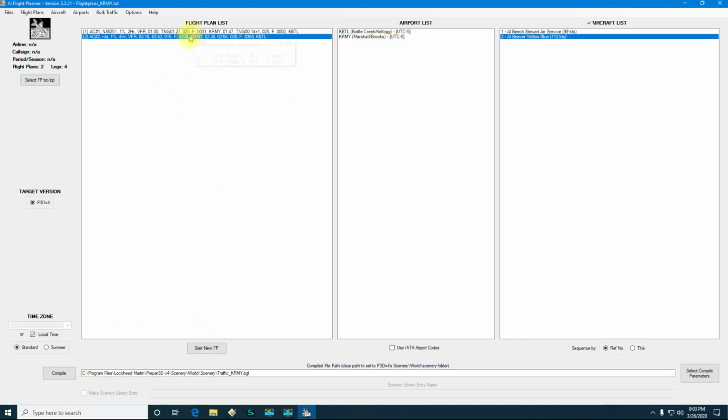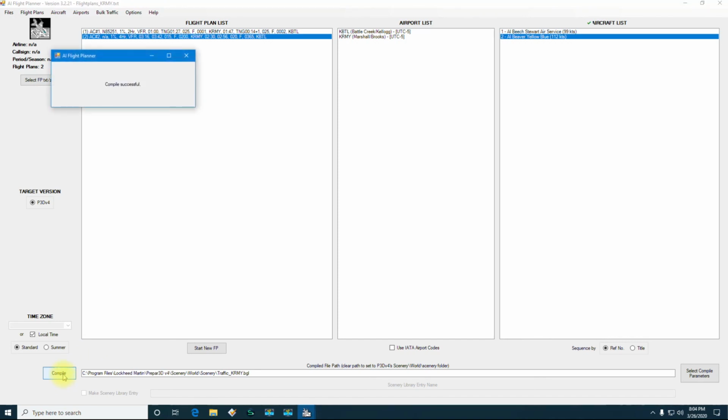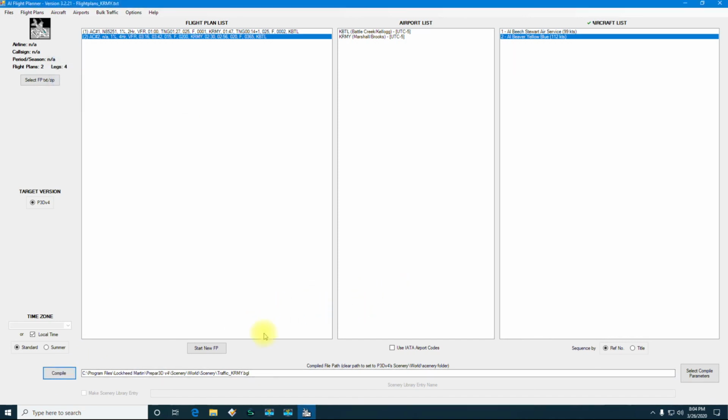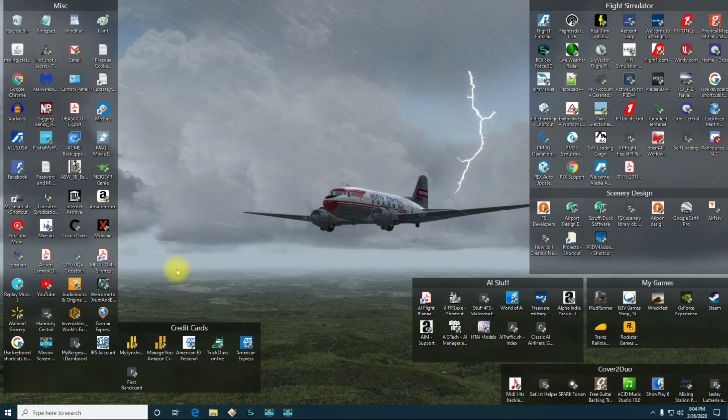So what we've got to do is, because we've added to this flight plan, we're going to have to compile this once again to add this flight plan. So we'll click compile. Bam. It just added to the BGL file. And that's it. You just get out of this.